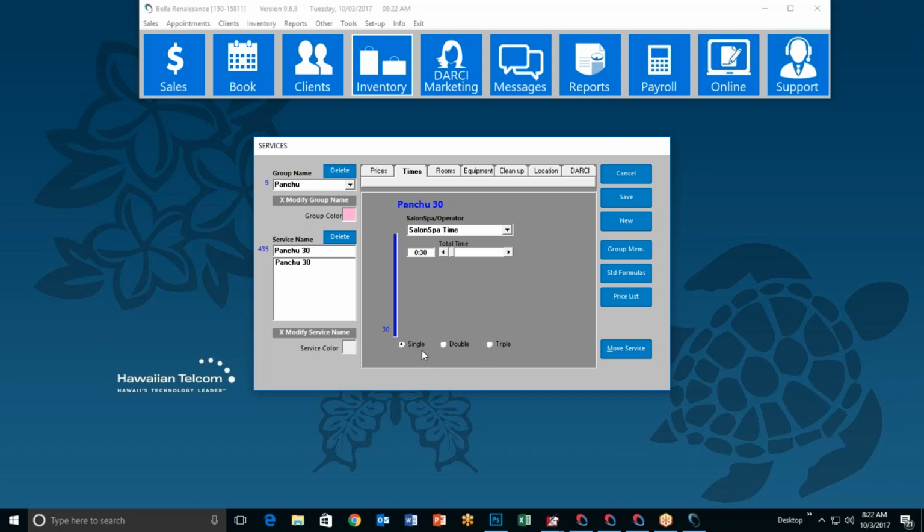Now you'll notice I've got 3 things here, single, double, and triple. I'm going to say that this is a single, and a single means that the provider of the service is with the customer the entire time. So there's one block of time. That's what is called a single, one block of time.